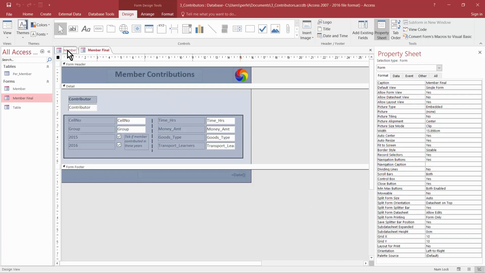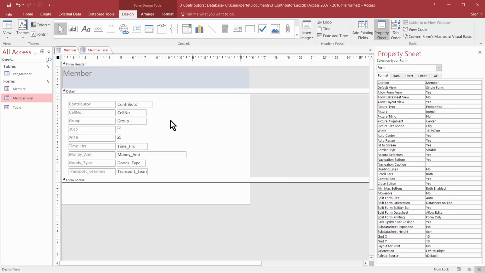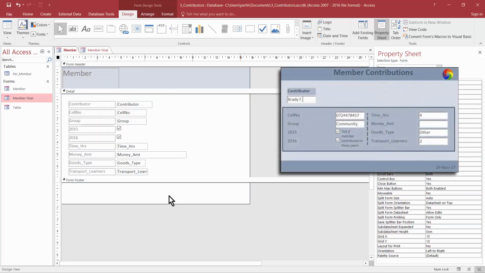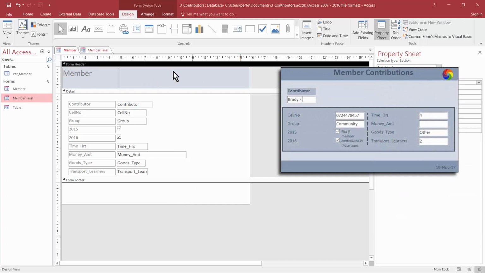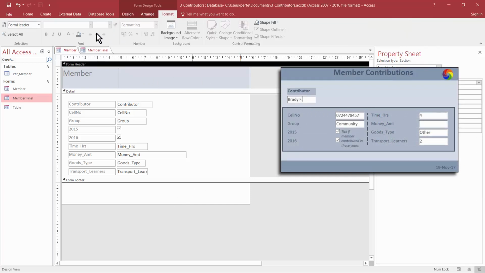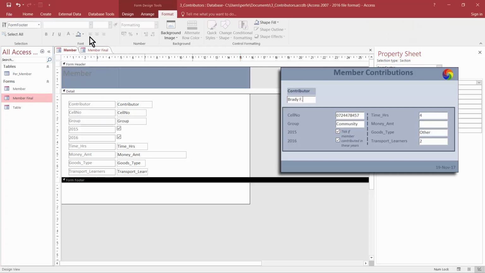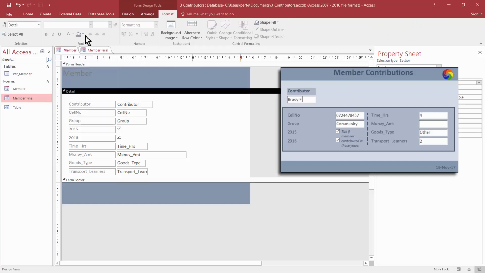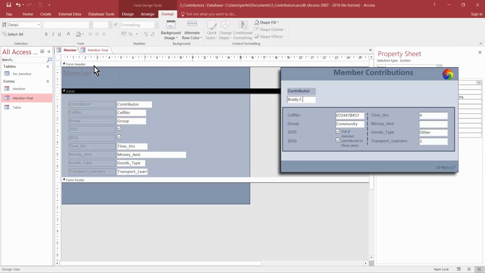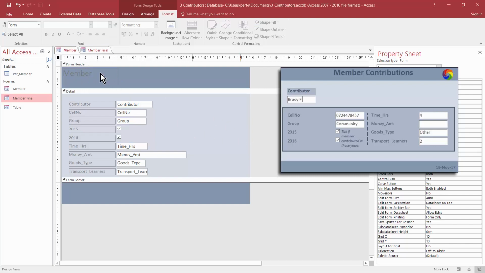We need to change this form to look like the final one. Let's get started. First, we need to apply a color to each of the sections. Click in the section, go to the Format tab, and use your paint bucket. We'll start with the header.